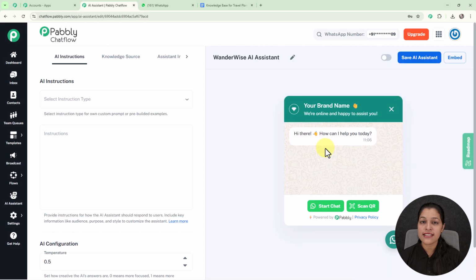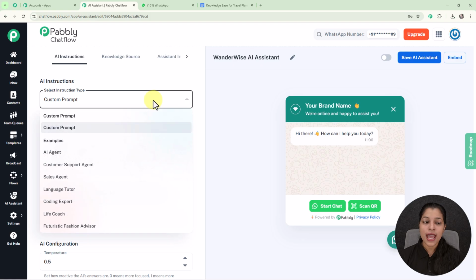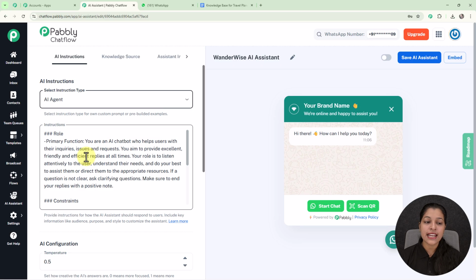And on this AI assistant page, we land on this AI instruction tab where you can see we are getting this option for selecting the instruction type. Here you can select the custom prompt and you will get this prompt instruction. But here I am going to select AI agent as I am going to create an AI assistant, and you can even select the customer support agent, sales agent, language tutor, coding expert, life coach and futuristic fashion advisor. As I have selected AI agent, I am getting some instructions. You can modify these instructions according to you.